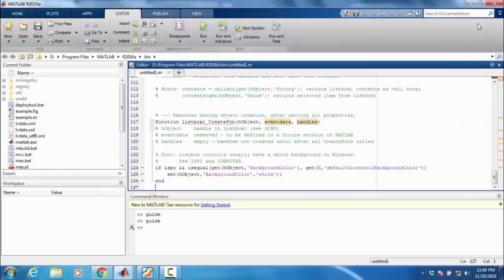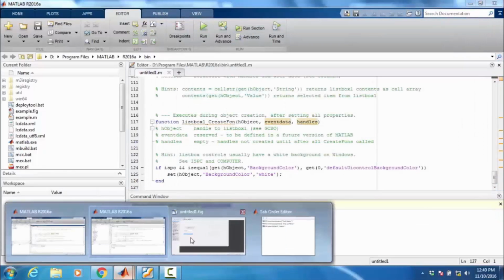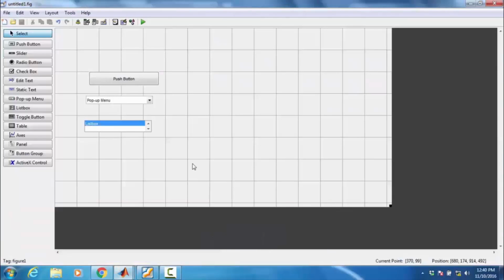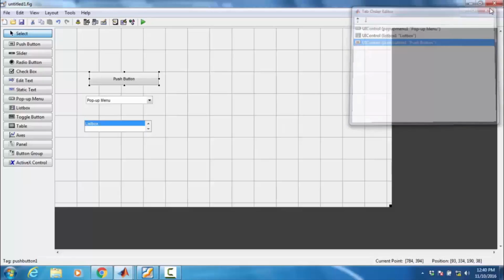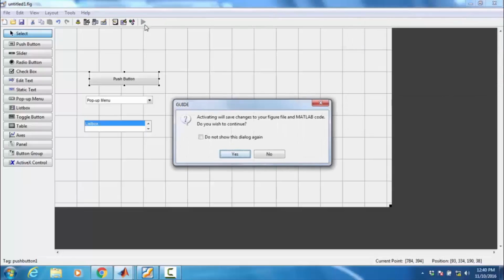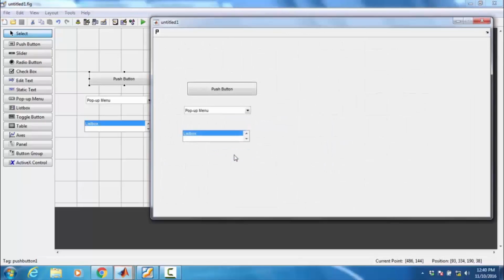If I want to change the order in which they are going to be selected based on the tab that I pressed, again we can go to the tab order editor, and then say that I want this to be the last one to be selected, right? So now the push button is at the very end. Again, if I run it, now this one is selected first, and then this one, and then this was the last one which is selected.